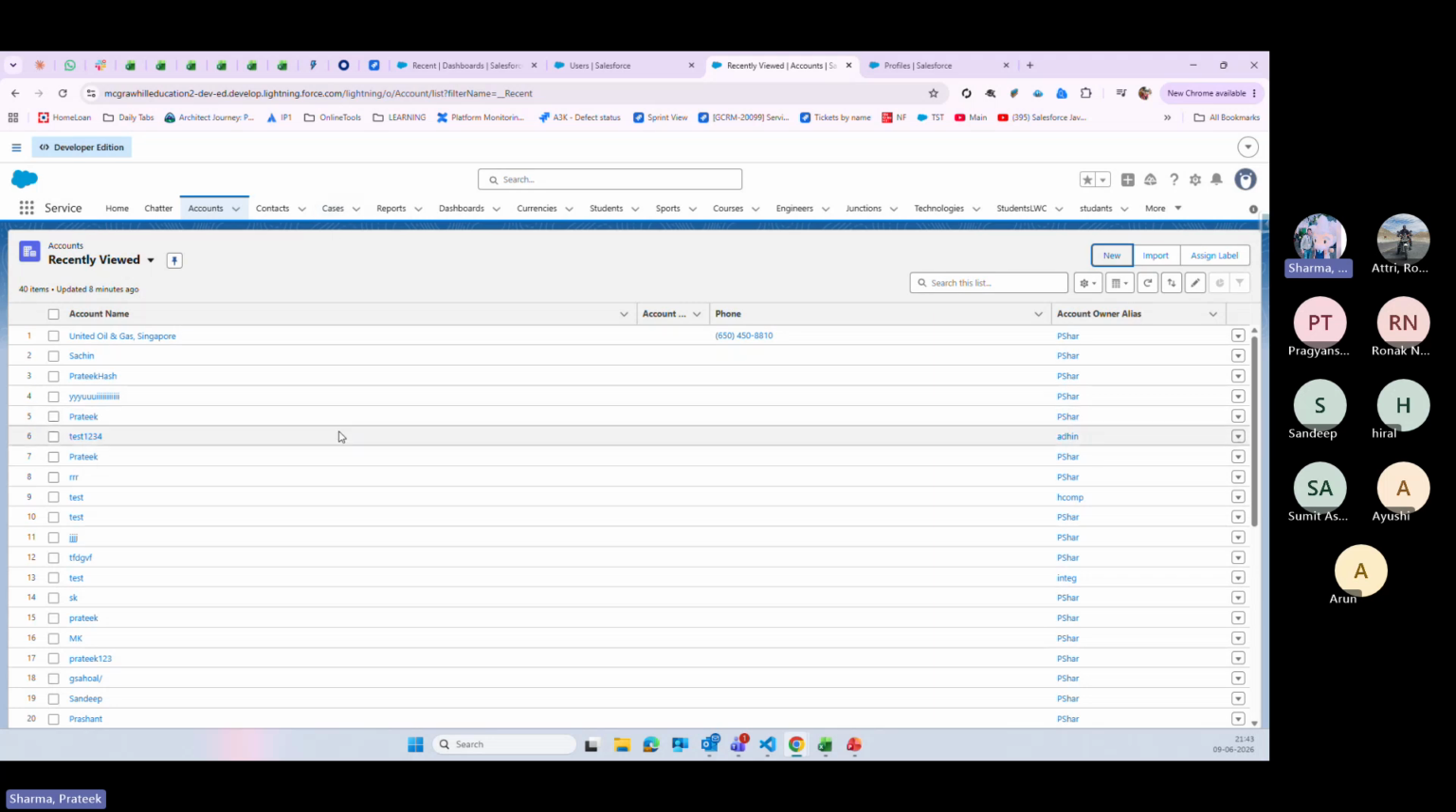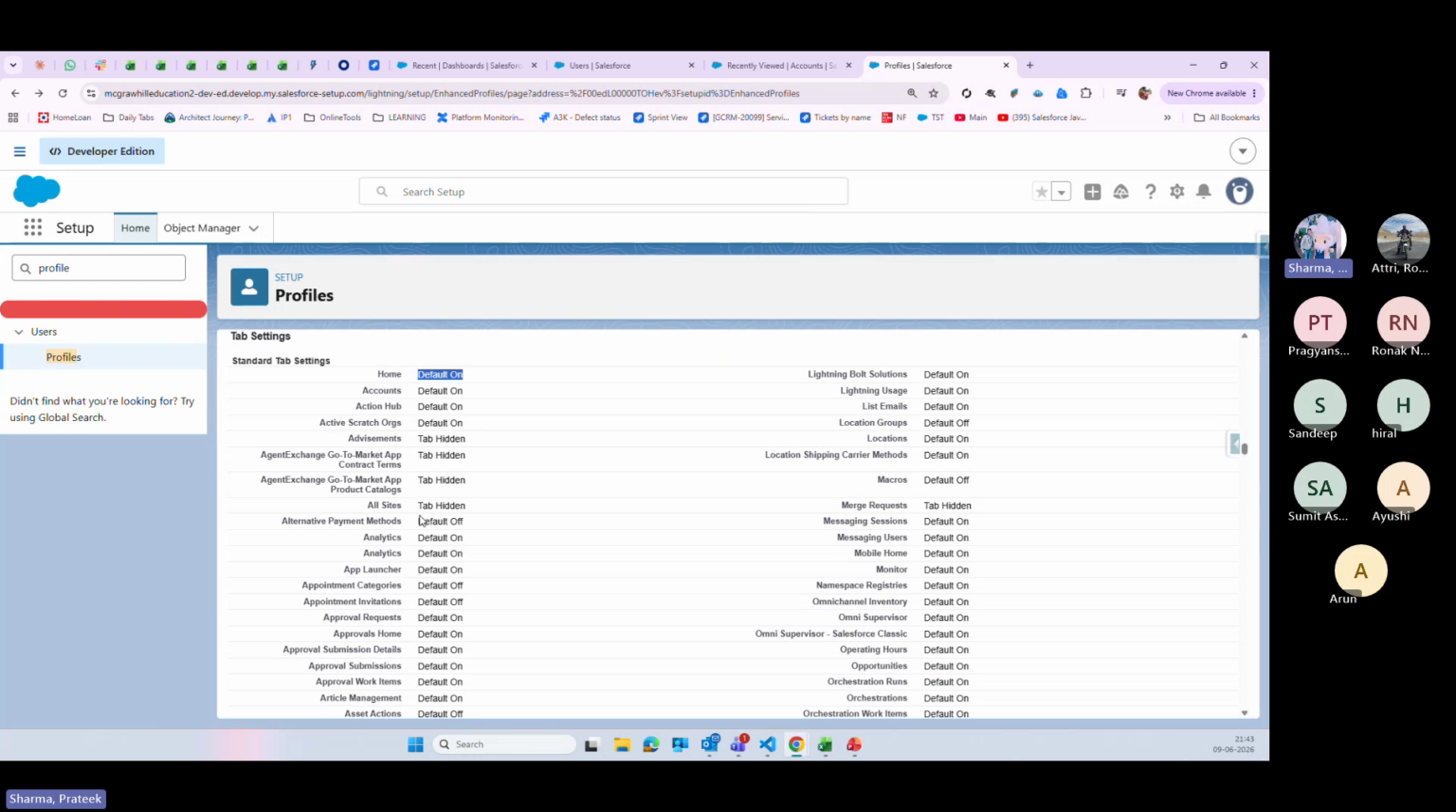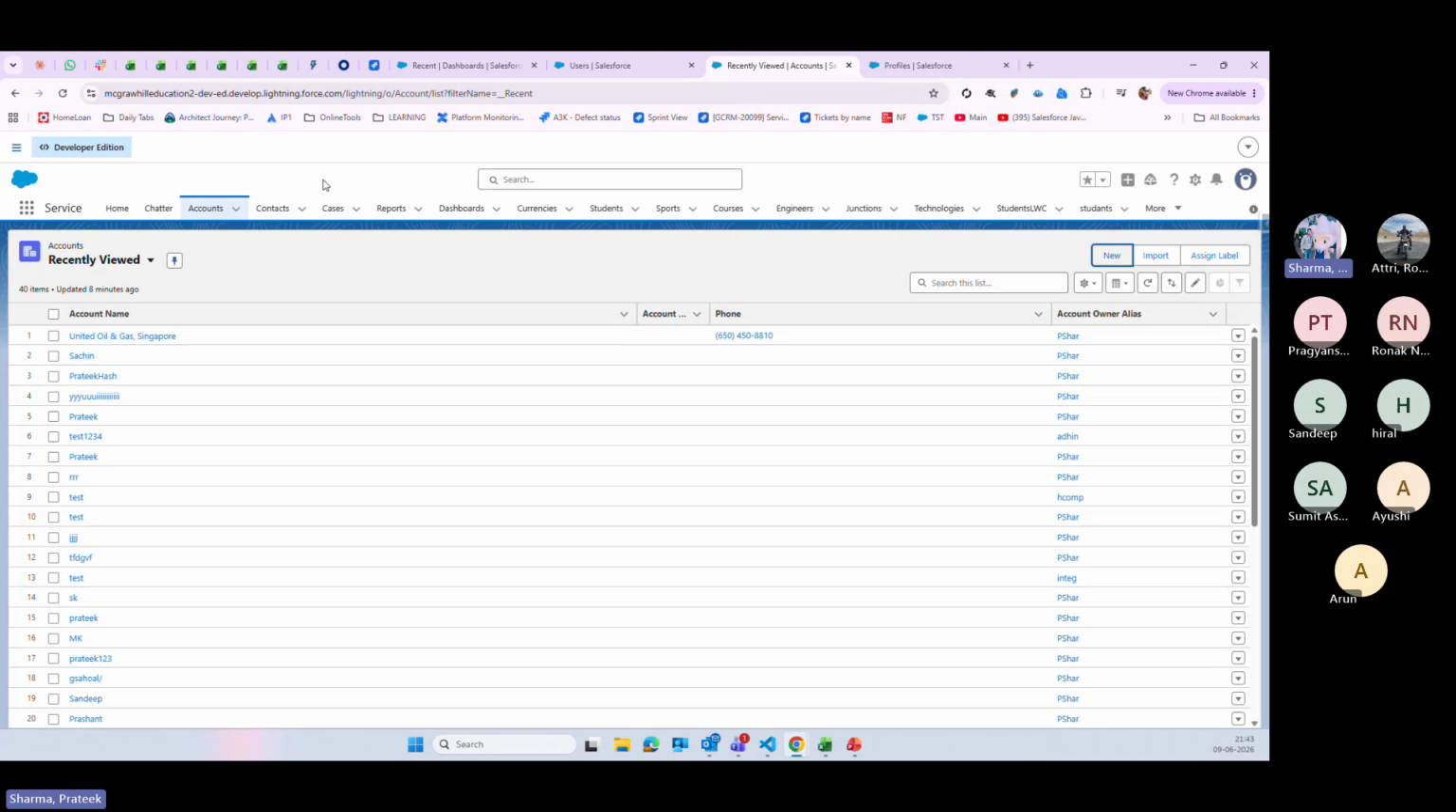There are three options for the tabs. One is default on, default off, and tab hidden, right? If a default on setting is applied on any object tab, you will see that tab directly from this list. If there is a default on setting, the tab is available here. And if there is a default off, you won't see it here, but you can always pick that thing into this tab, right? We will discuss it by changing those.